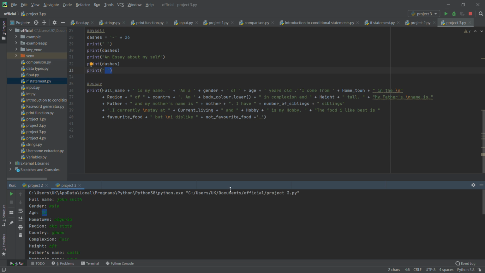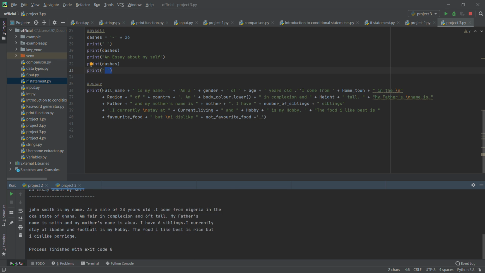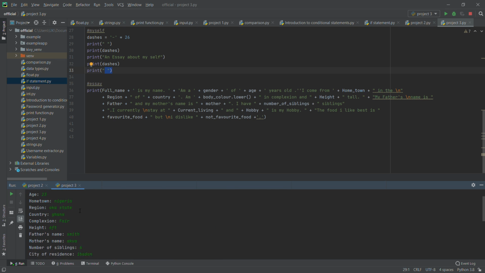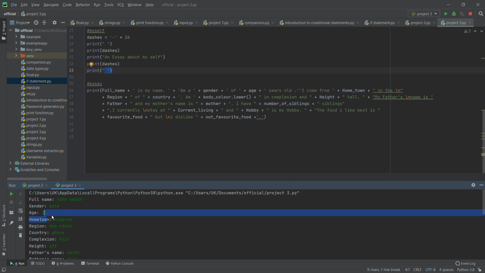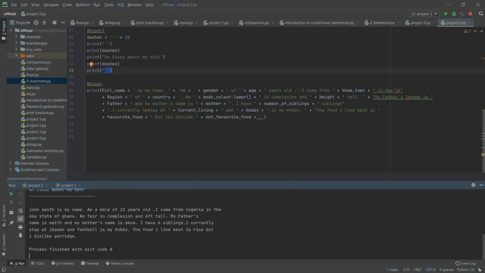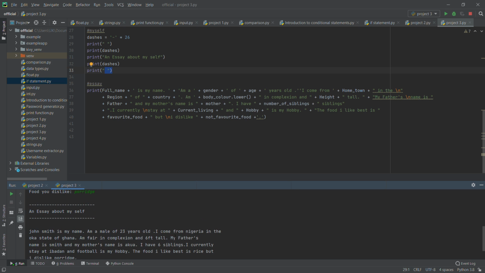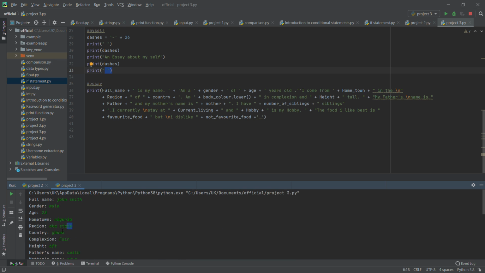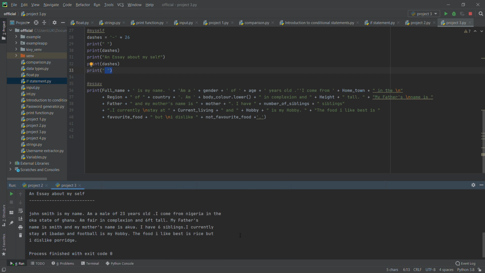So we can integrate the project inside this project. So you can do a lot with this project, but we will be doing it so simple. So the age is 23 years. Then hometown is Nigeria. Okay, so I'm a male of 23 years old. I come from Nigeria, so Nigeria is here, the hometown. Then Oka State is the region. So in Oka State, the region of, then the country comes, Ghana.